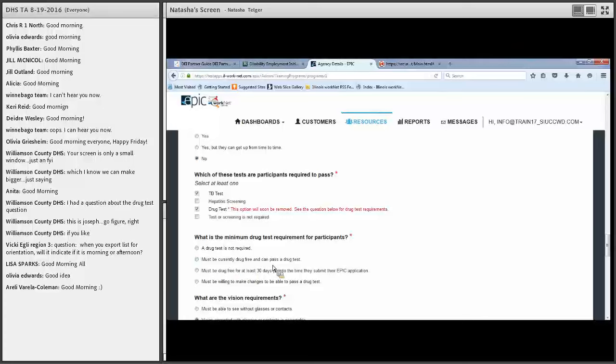Must be currently drug-free and can pass, must be drug-free at least 30 days prior to the time. I don't remember off the top of my head. I'd have to look at the application to see the corresponding question, exactly how it's worded, because I can't remember off the top of my head. But I have it pulled up. I can read it to you.